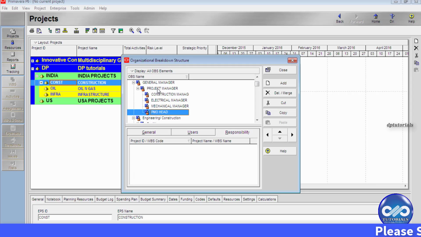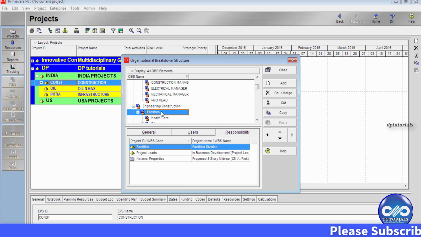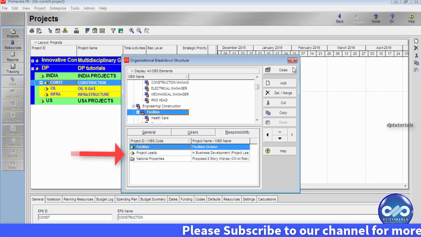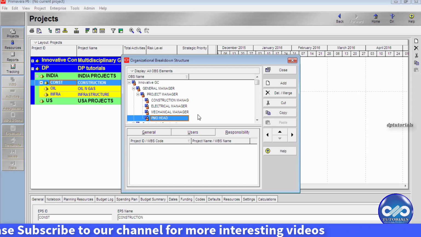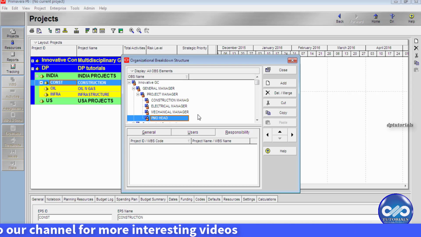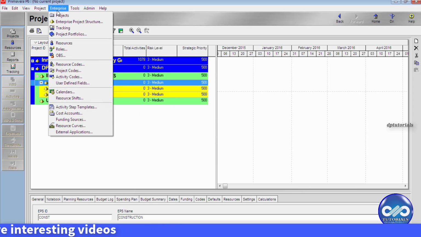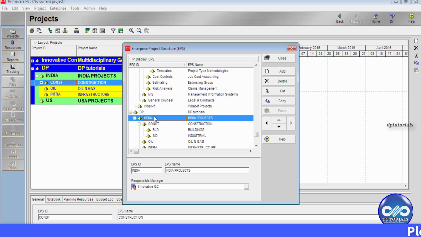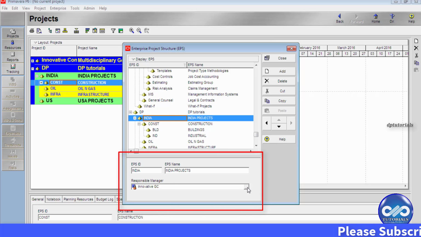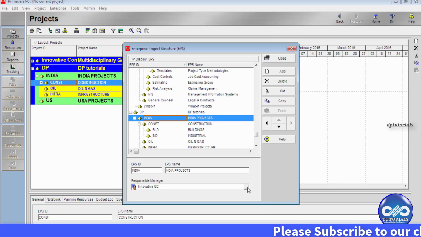For example, if I select Facilities, the responsibility will be shown here. How to add these responsibilities? Once you create the OBS, close this. Go to the Enterprise tab in the menu bar. Click on Enterprise to view the EPS. Now I select Indian Projects, and in the bottom window you can assign the responsibilities.